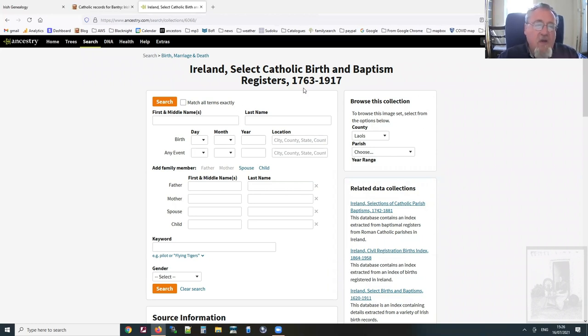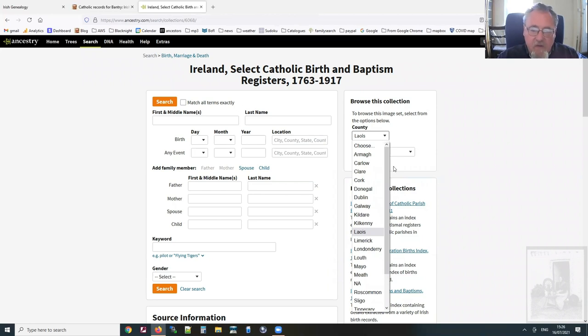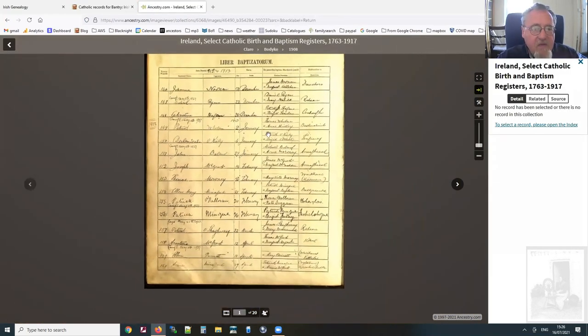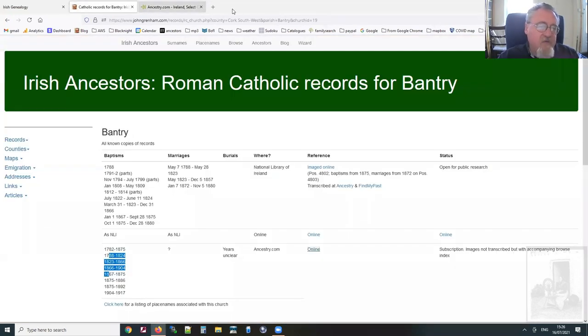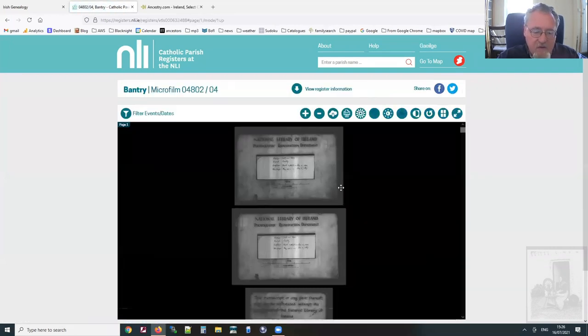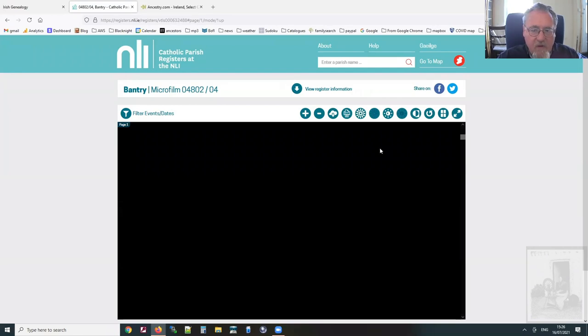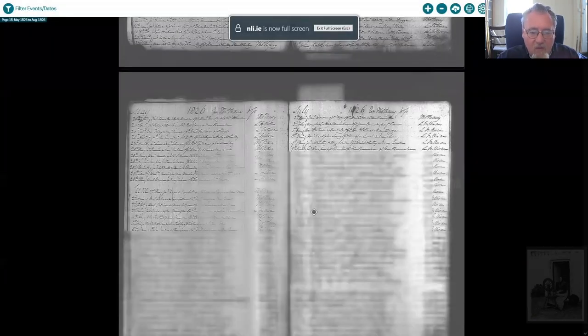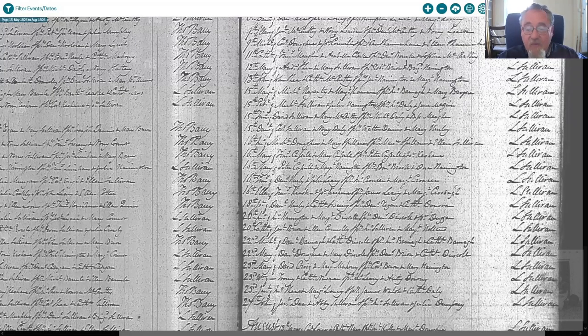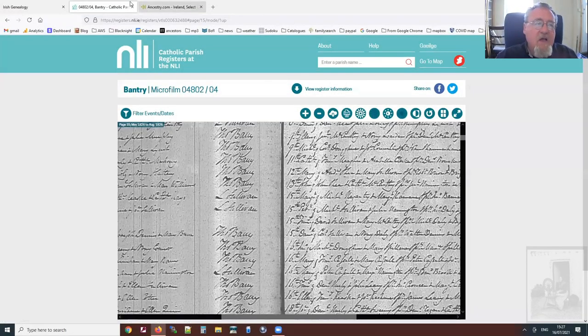Let me give you a contrast between, say, let's pick a parish in Clare. That's not a good example because the National Library won't have it, but you can do it for yourself. You can look at the National Library version and look at this, and it is orders of magnitude less readable. It is partly out of focus. It's black and white. It's slightly overexposed. It has stripes. It has scratches. Oh my God, no. Okay.